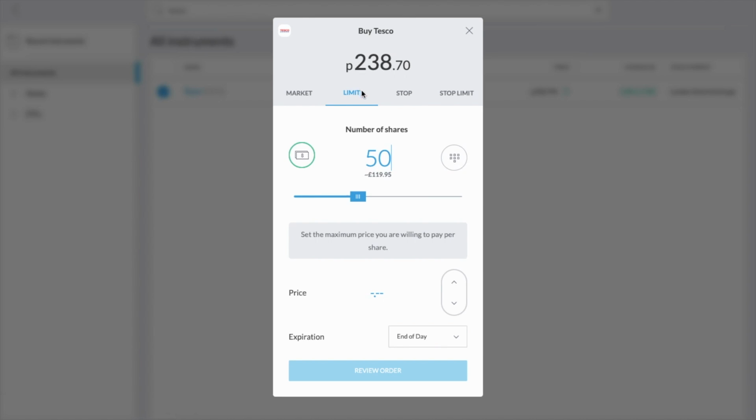So we can see the current market price, but we may want to pay less than that price. In the price section here, we can enter the amount that we'd like to pay, or as it states here, we can set the maximum price we are willing to pay per share. Then you can click on the up or the down arrows, which will take the share price and just decrease it, or you can type in the amount that you'd like to pay.